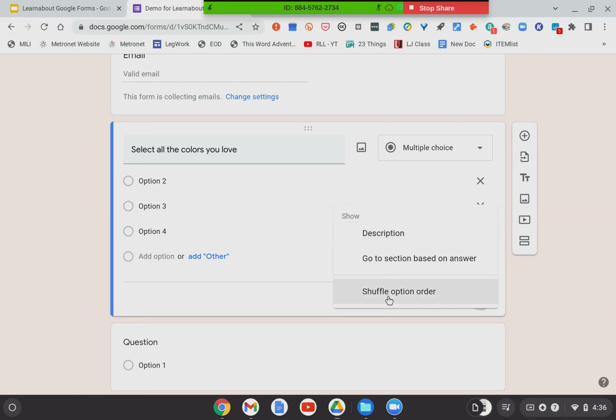And then you can shuffle the option order. So if you are doing something and all of your answers are going to be true, false, I don't know, but you don't want them to be true, false, I don't know every time, because then people might just start randomly clicking without reading the questions. Shuffle the option order so that it changes up the answers. You can do that. And then the last one is go to section based on answer, which I will come back to just in a moment, okay?